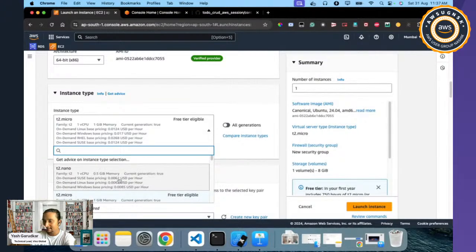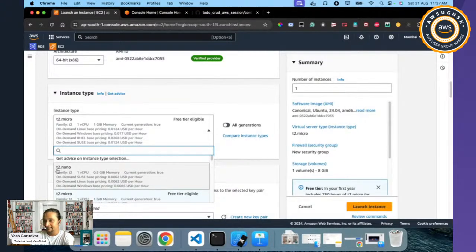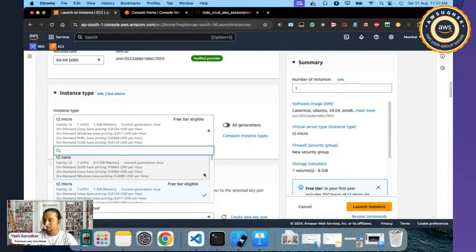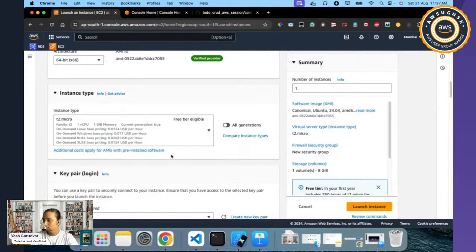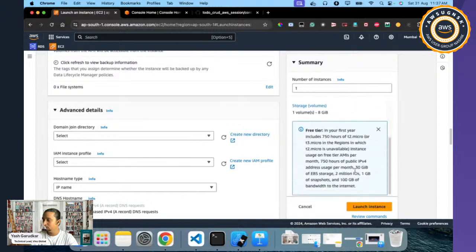Now let's take a look at something very small. I think T2 Nano, which is 0.5 gigs of memory, and look at the pricing. It's like 0.0062 USD per hour, which is very fairly priced. It is very cheap, I would say, for the flexibility and the security it provides. So leaving this as it is, I'm going to launch our instance.